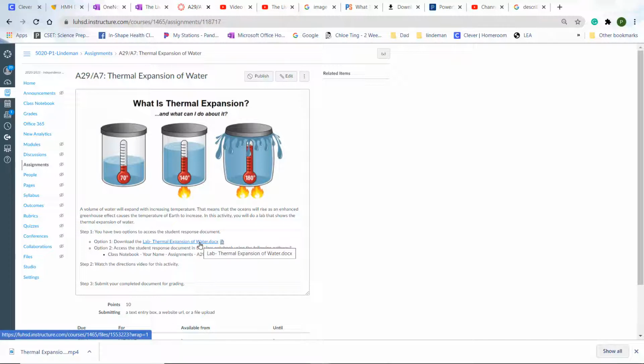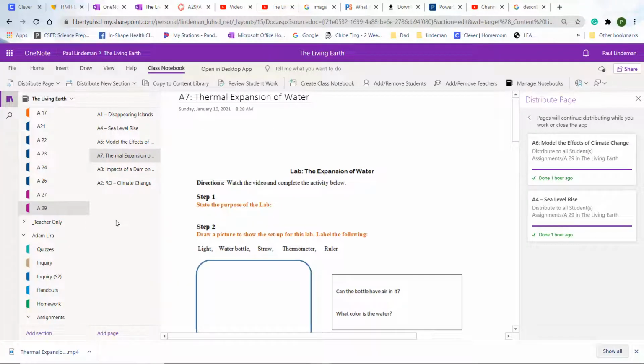One way is to download it, and there will be drawings in this, so if you cannot annotate it in your own application, then you can access it in the class notebook underneath your name, assignments in A29. So let's go there now. So this is your class notebook, and again, you're going to have to access it underneath your name. So click on your name first, and then you would click on assignments, and then A29, and then thermal expansion of water will be there.